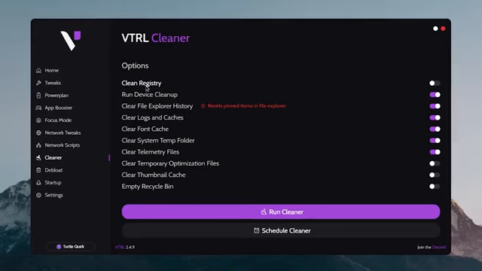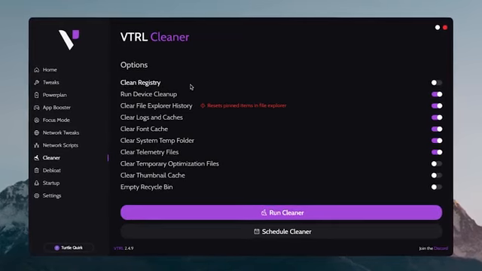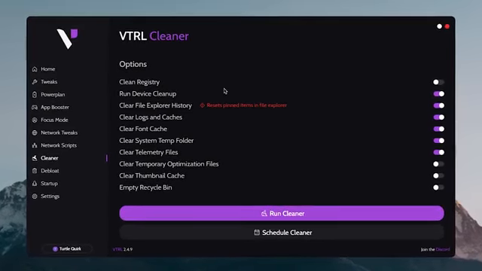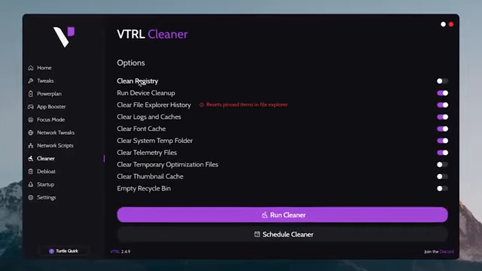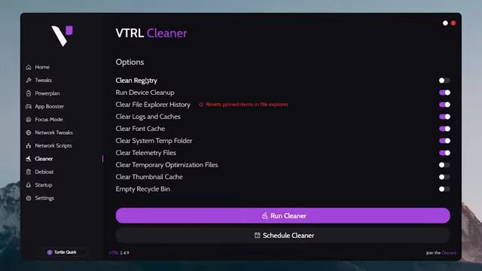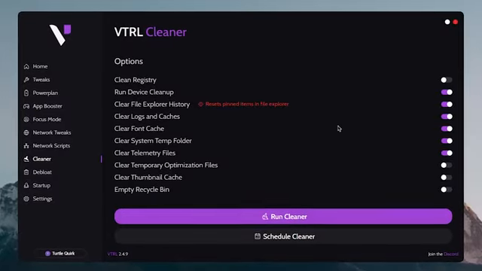The reason for disabling clean registry is because sometimes it can cause a lot of issues with the registry files that you have applied. So you may have applied different optimizations in the past, and then cleaning the registry can overwrite those. So just make sure to disable this and then run the cleaner if you want to.